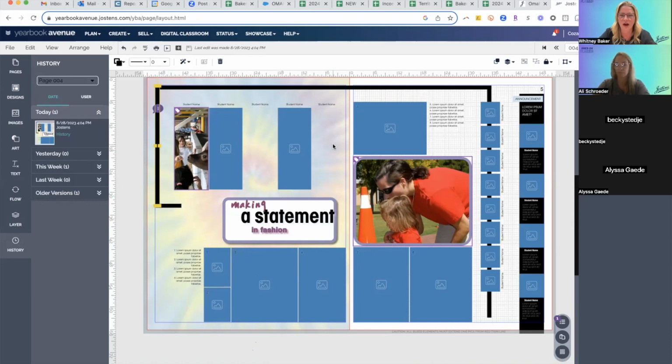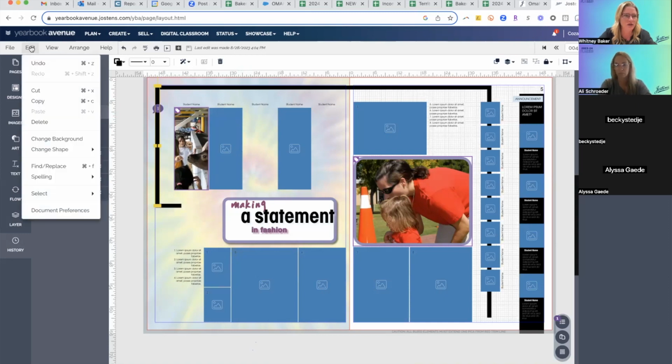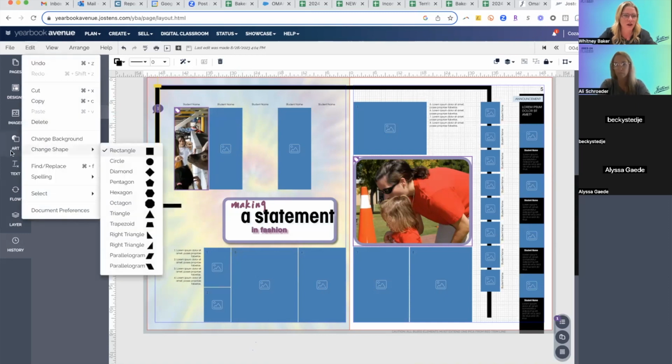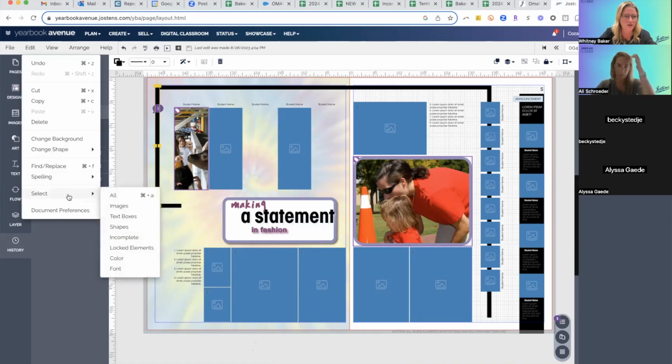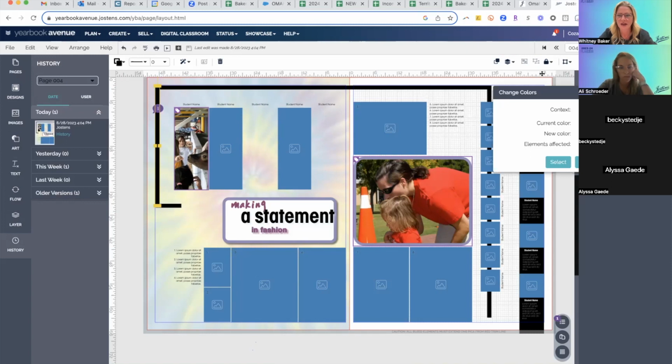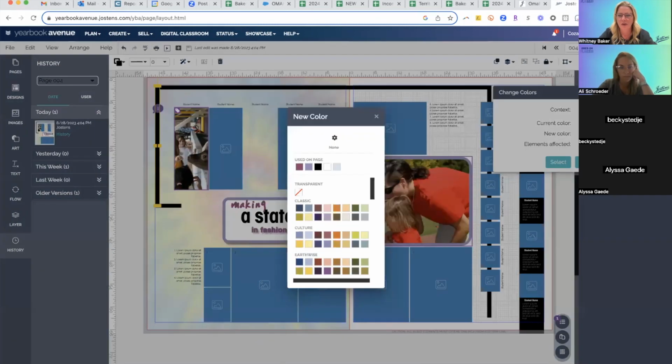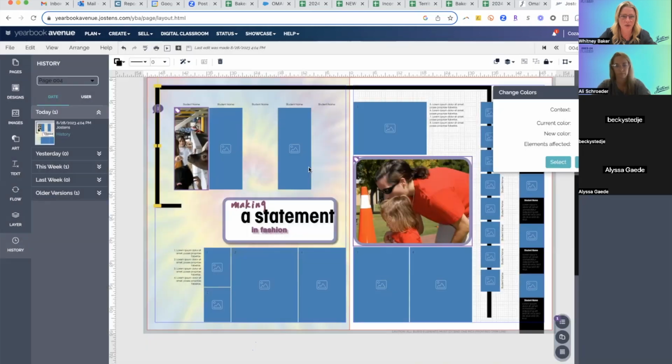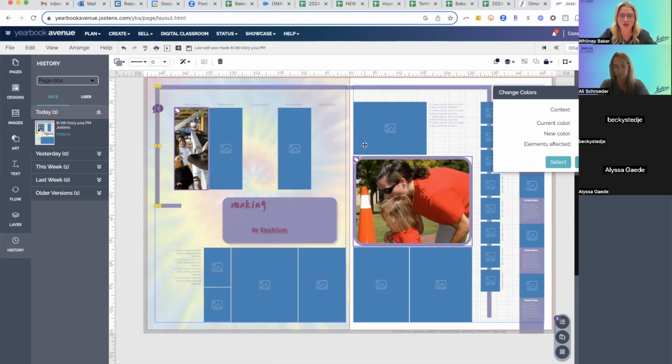So if I like this page, but I don't really love the black, I want it to be that purple color that we love so much. I can come up here to edit, and if I go to select and then color, I can say I want to select everything that is currently black and make it that fun purple color. So it's saying there's 32 elements on the page. It's going to get all my text too, probably, and it's going to change all 32 to be purple. And sure enough, it did.